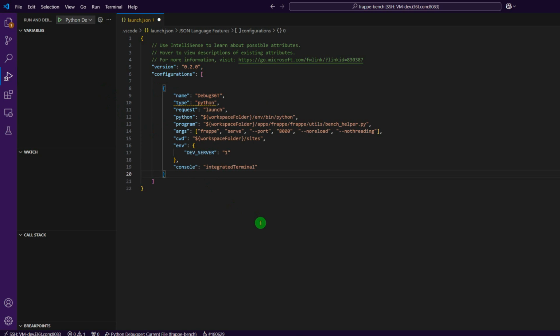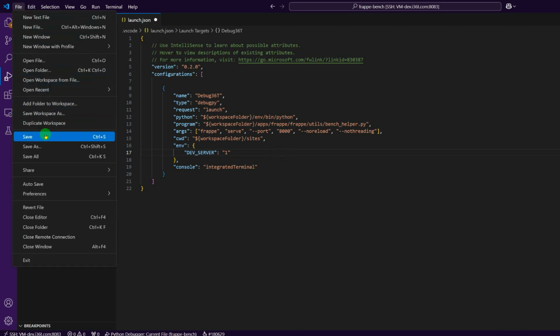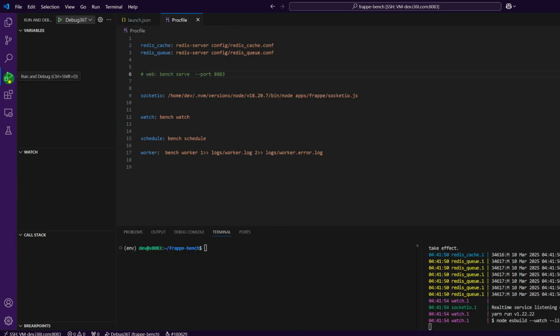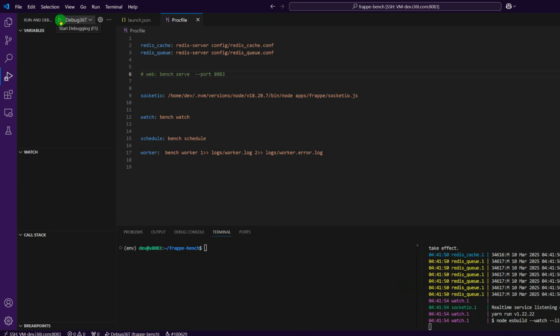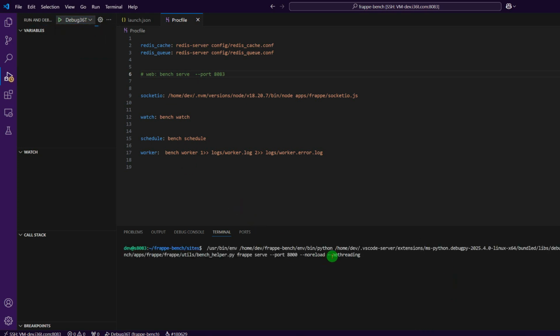Ensure that all the values are correct according to the Frappe setup, such as the Python path, port, and any other necessary configurations. Double-check these settings to ensure they align with your environment. Now, choose the debugger and click Run to execute the configuration. This will start the debugging session.